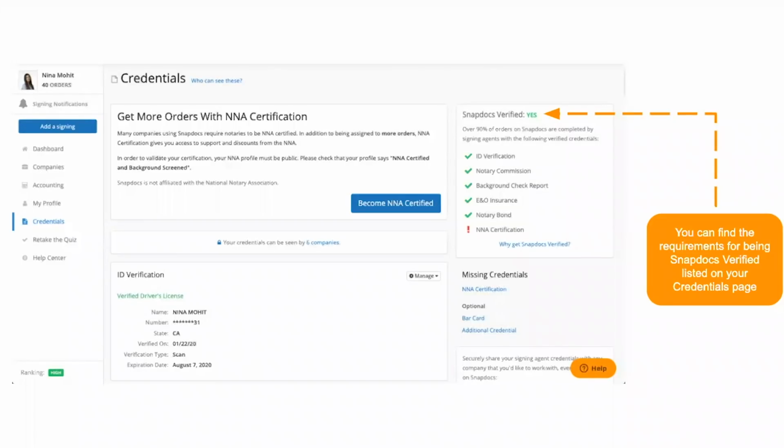We currently accept valid US driver's licenses. It's really easy to get your driver's license verified. All you need to do is upload a picture of the front of it, the back of it, and a photo of your face, and the system will automatically go ahead and verify that for you.